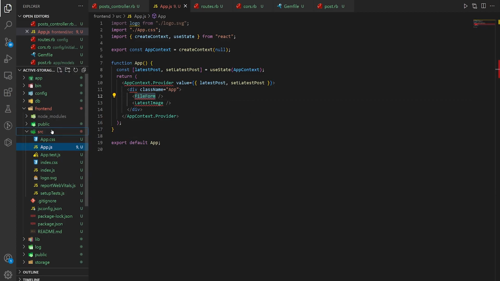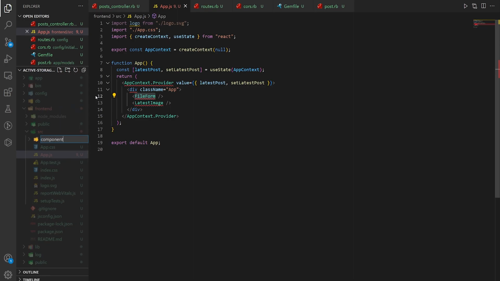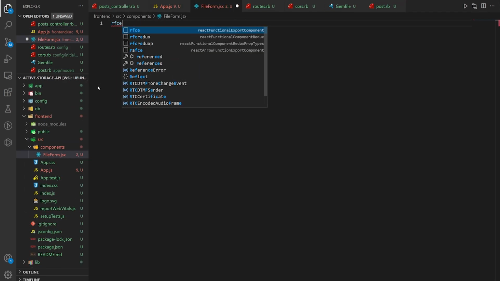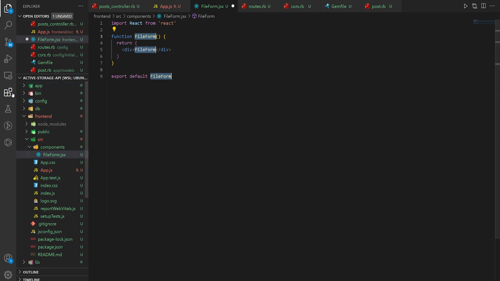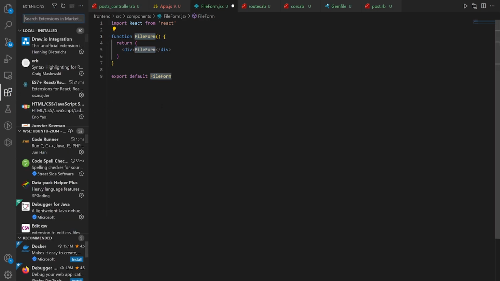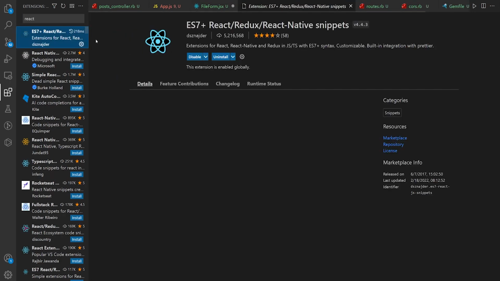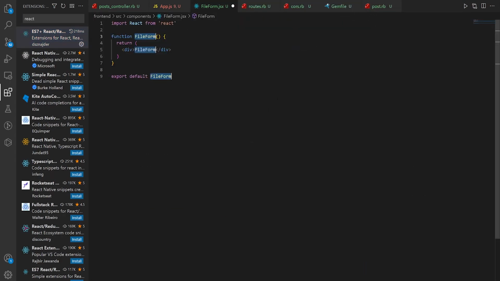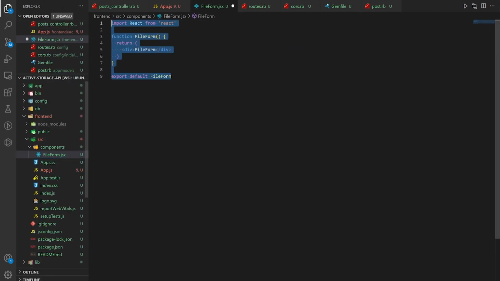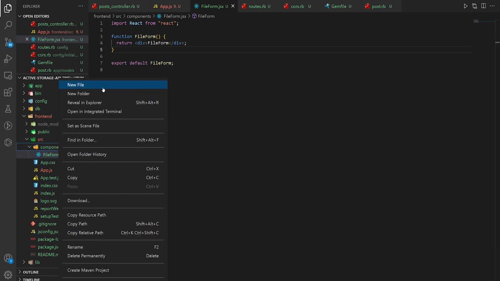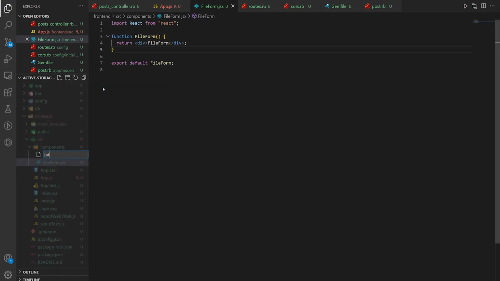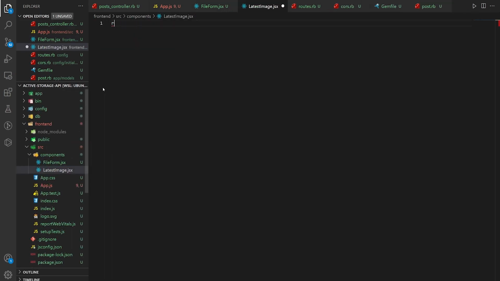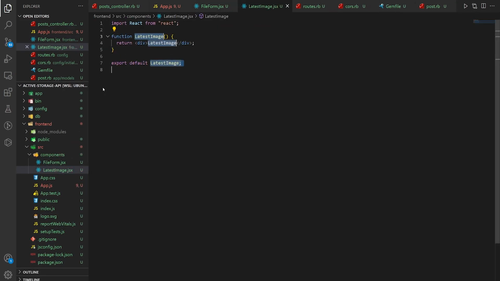So we'll come over to our SRC, create a new folder, call it components. We'll right click on components, create a new file, call one file form.jsx. In here, I'll type RFCE, and then I'll hit tab. If you're wondering how I did that, come over to your extensions, search for React. And then you should see the ES7 plus React Redux native snippets. Go ahead and install that, and then you can follow along with those commands, or you can just manually copy this. Once we have this file form created, I'm just going to hit Control S real quick, and then we're going to right click and create a new file, and we'll call this one latest image.jsx. Once again, I'll hit RFCE, press tab, Control S to save this.